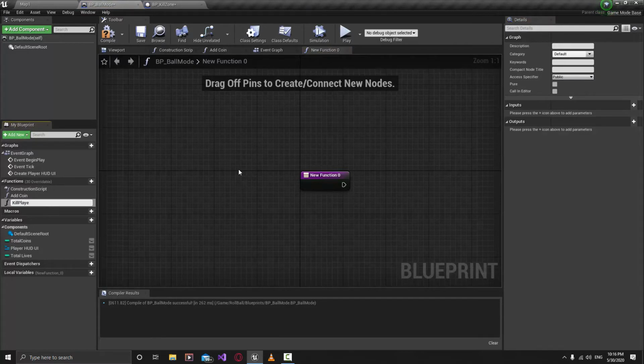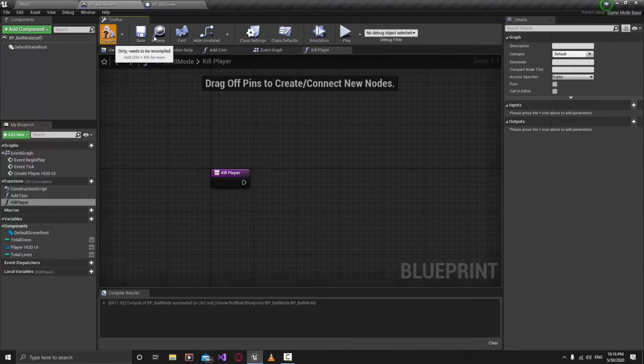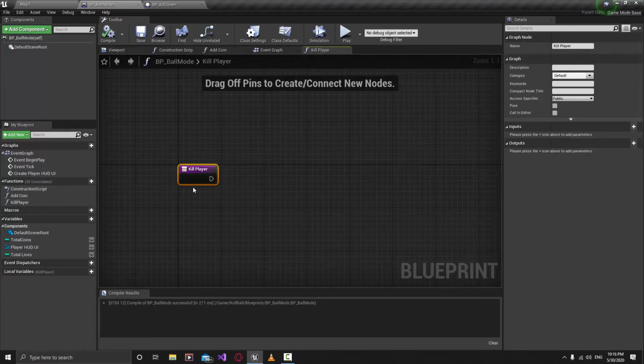All right, so this function is going to kill the player. We want to get the player, we want to get the ball, and then we want to kill it. So how do we do that? We want to create an input in here. Click that new parameter to create an input for the function.